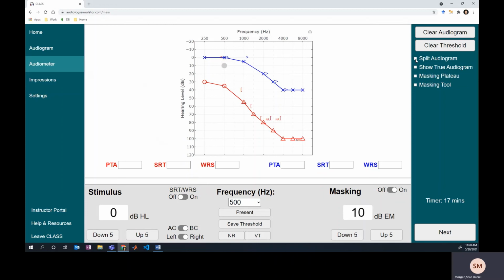So we'll add our 10 dB safety pad plus a 20 dB interaural attenuation here. And yeah, there we go. So wow, a big old conductive component in the low frequencies. I think that does it here. Let's show the true audiogram and see all the things that I messed up.